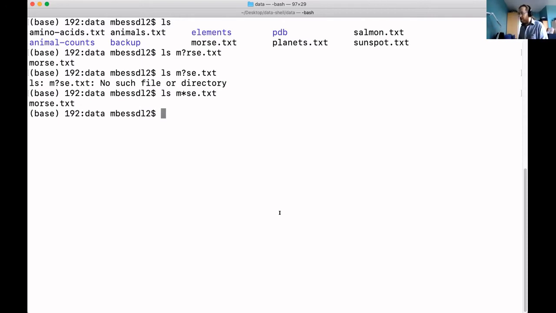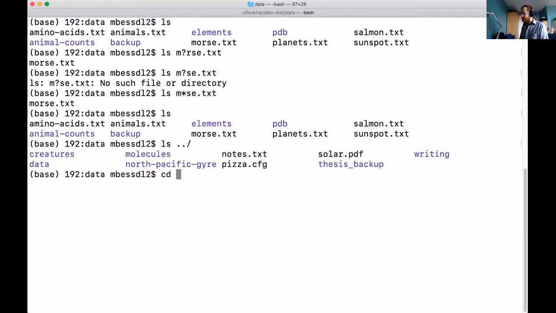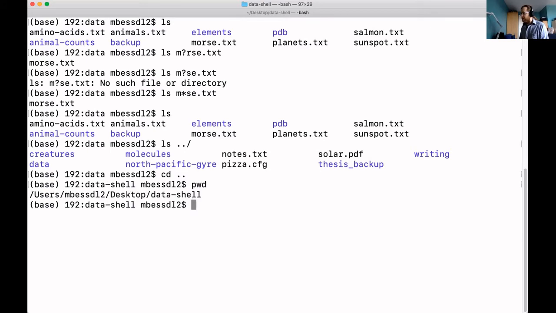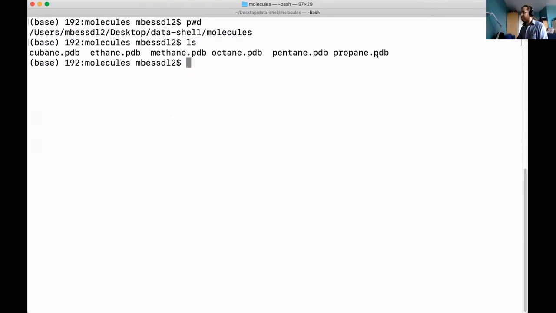So what I will do now, I'd like you to go into data shell. So desktop data shell and go into molecules. And so we're going to be in desktop data shell molecules. And here we've got these files. So these are molecular information files for each of these, cubane, ethane, methane.